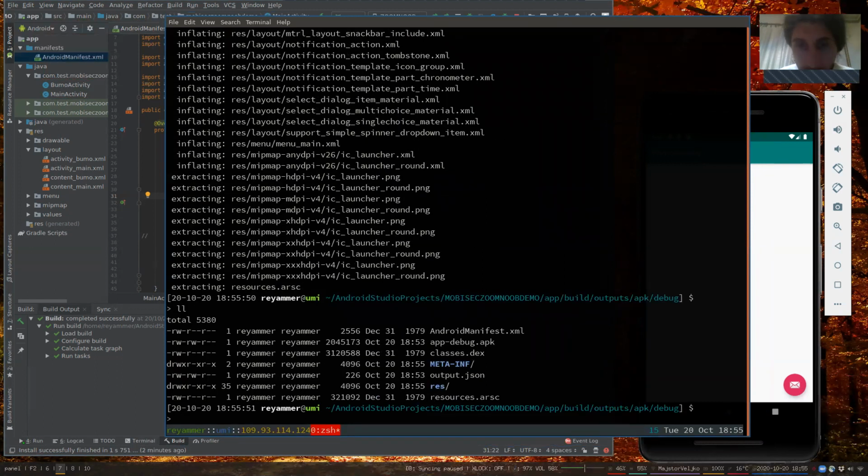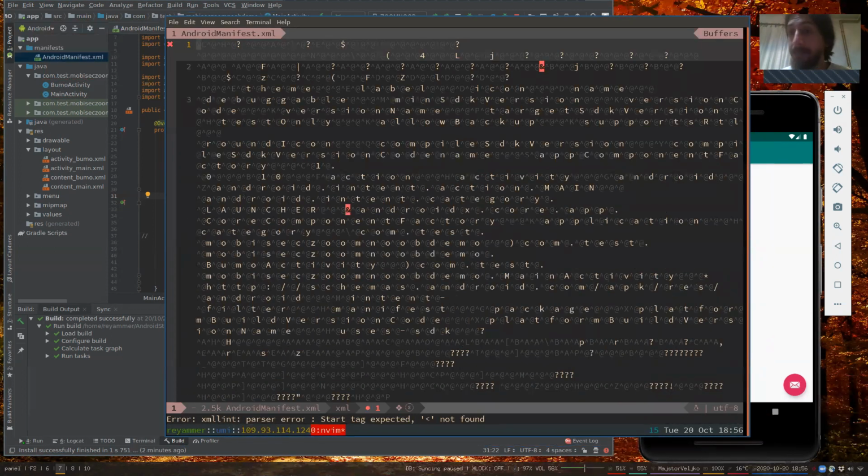Okay. We have a bunch of stuff. Oh, we have Android manifest, classes.dex, very interesting things. Resources. Okay, we have the extension. Let's try to open it. Android manifest. It looks very bad. Why does it look very bad?